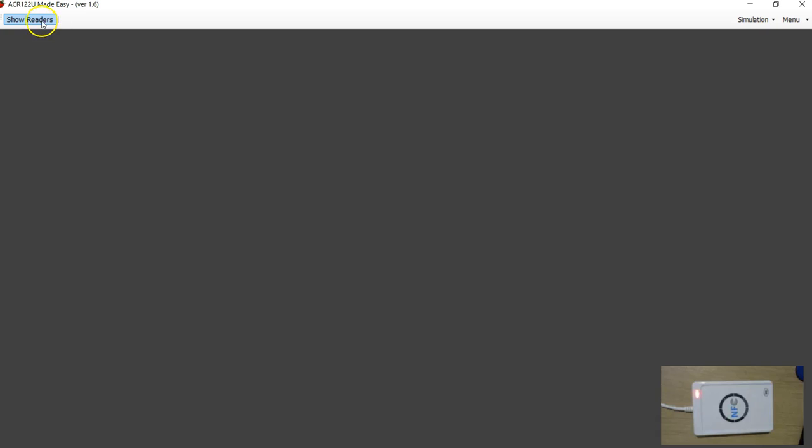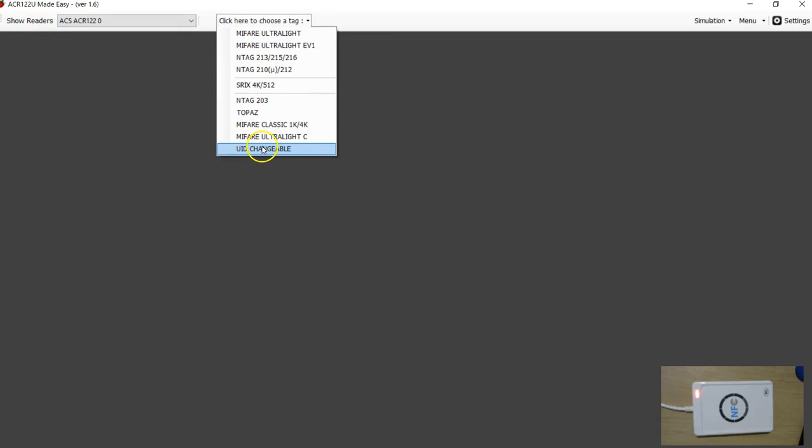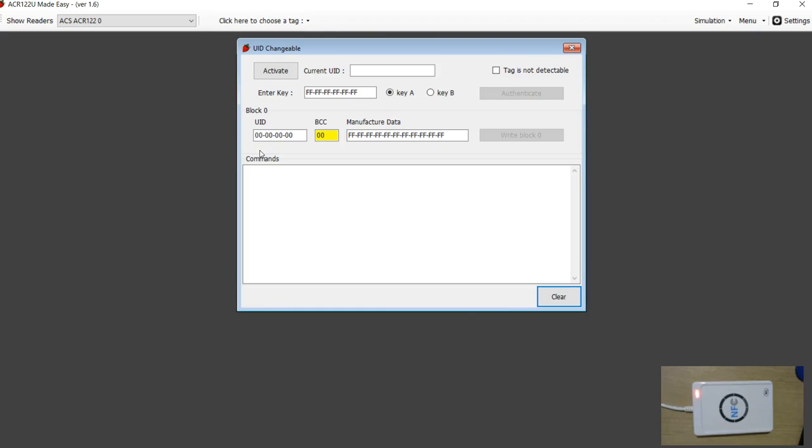So the first thing is we are going to connect, then I'm going to choose the UID changeable screen. Now this is a very tiny little screen. The first thing you do is try to change the UID in block 0, and then I'm going to tell you what problems you could come across and how to solve them. So I have a UID changeable tag. The first thing you do is activate.